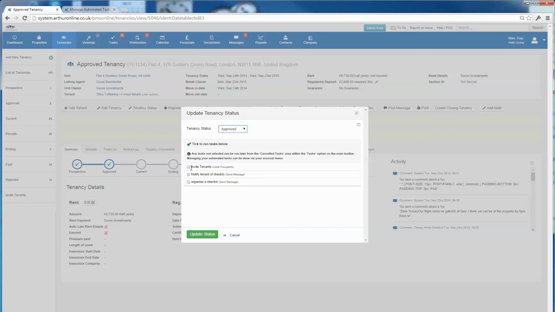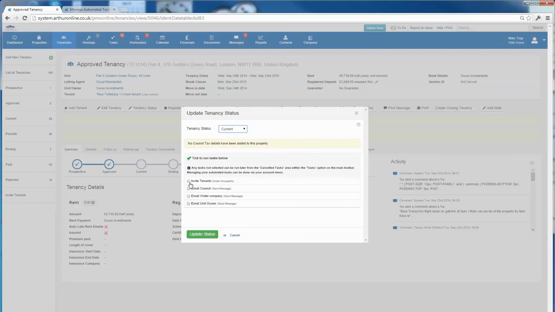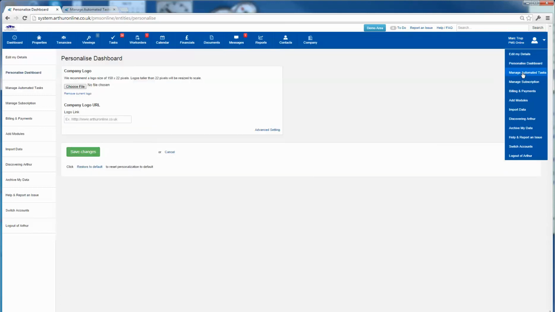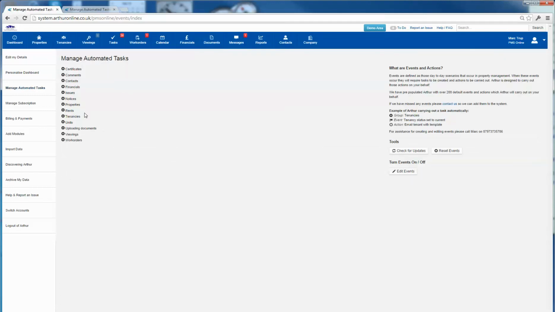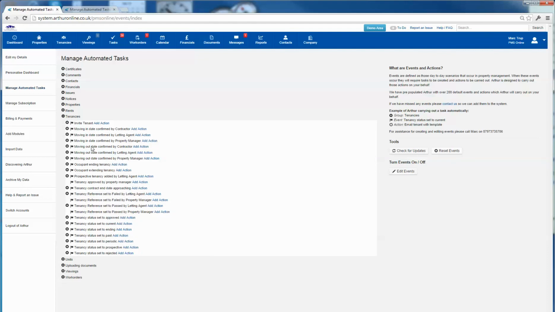So effectively, if I now change that tenant to current, that's another event. I've got the option to invite at that point, but I've already done it anyway. I can email council tax, email water company, email the unit owner that the tenant's moving in. Those things will automatically occur because I've asked Arthur to do them for me. And all these emails we give you as default, and then you can personalise them. So if I go back in, just keep all that in your mind for a minute. If I go to manage automated tasks, I go to tenancies, and this is a slightly more complicated area, but once you've done it once, it's easy.